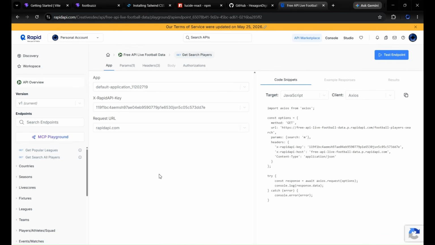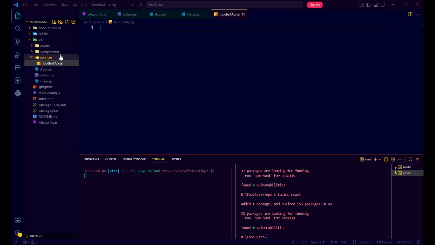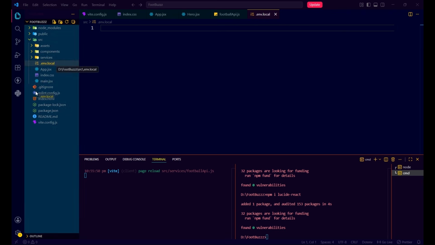As I already subscribed to it, you have to subscribe first. Choose the basic plan, which is a free version. It will give you 100 requests per month. Now we have to copy this API key from here. Let's go back to our VS Code and let's make a .env.local file here to store this API key. Put this file outside the source folder.